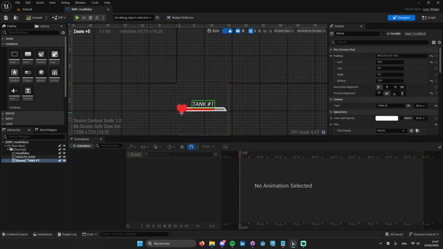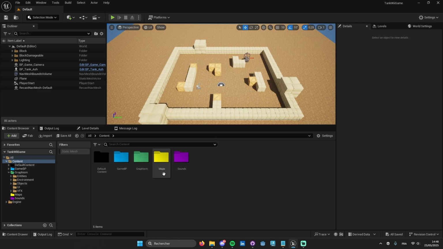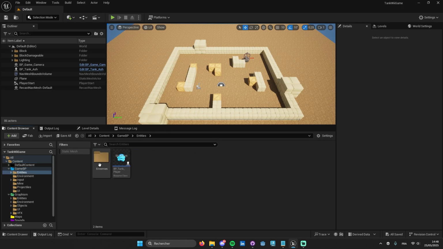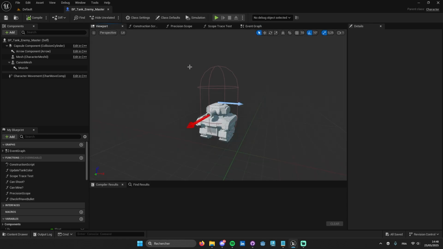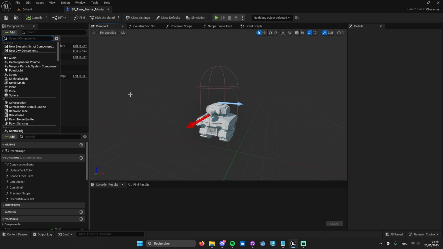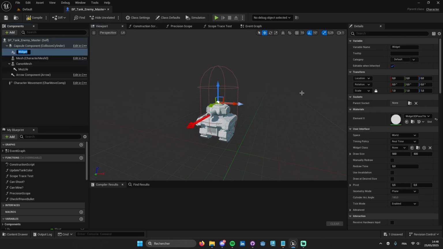Let's just put the text more on the left, so like 30 on the left. Close the health bar. We're gonna go into the enemy tank master. Into the tank enemy master, we want to add the widget blueprint. So here into the components, click on add and search for widgets. Select the first one, widget, and call it health bar.